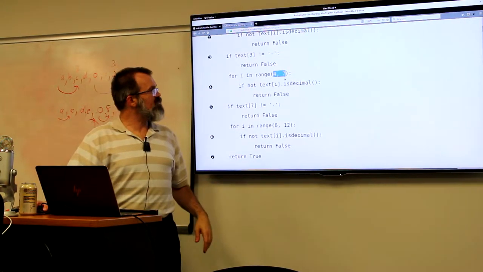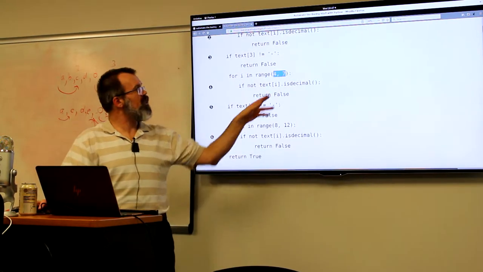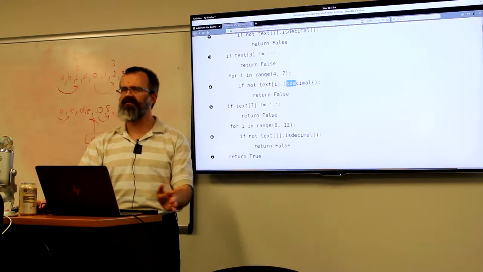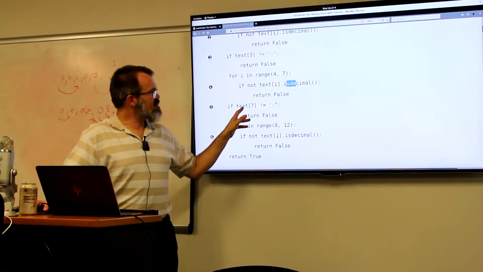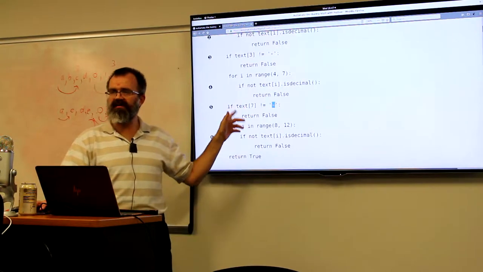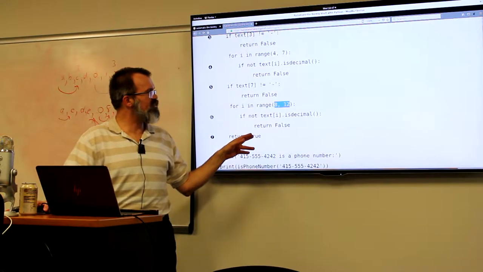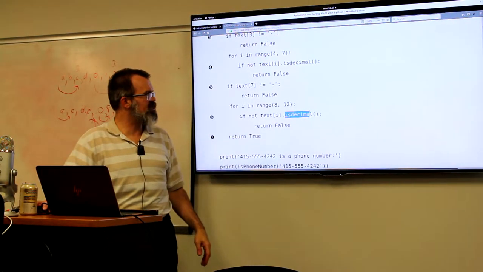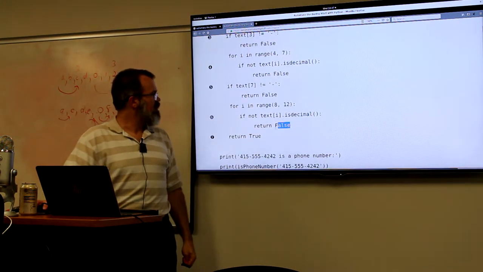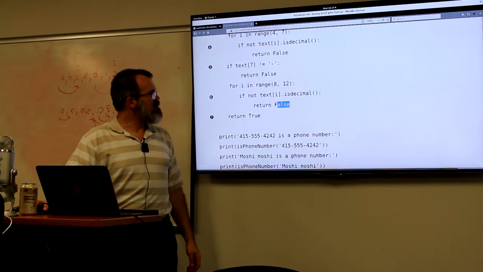Again, we're going to start off with the next three characters, 4, 5, and 6, but not including 7, and say, are those decimals? If they're not, it's not a phone number. Then we'll say, is the character, the 8th one, but at index 7, a hyphen? If it's not, it's not a phone number. And then finally, we'll finish off the phone number and say, are the last four characters decimal? And if they're not, then we'll say it's not a phone number.